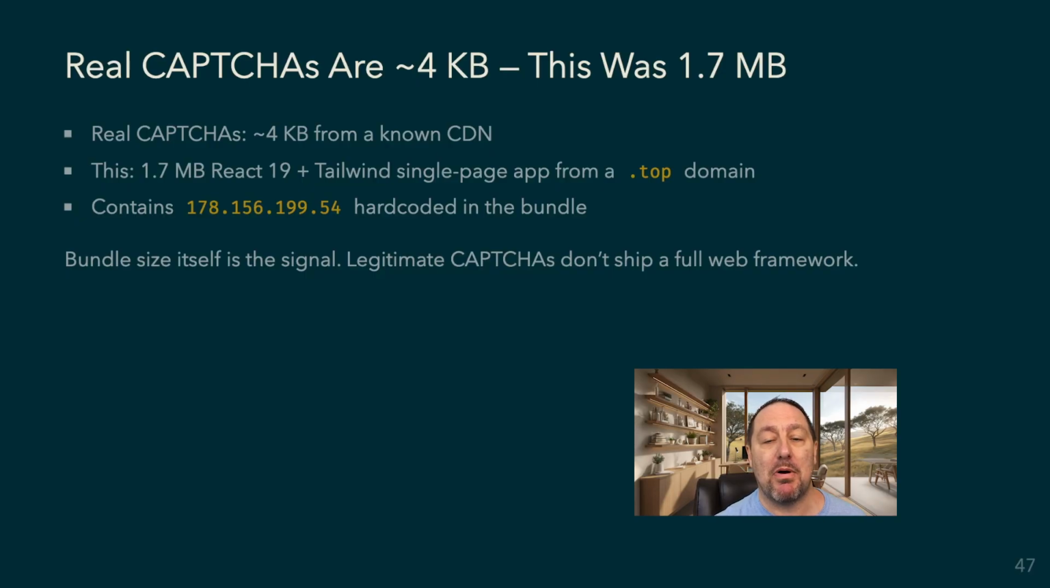So per the published analysis, the real CAPTCHAs are around 4 kilobytes from a content delivery network that you usually know. This is a 1.7 megabyte single page app, and its only purpose is to show a fake page and hard code this click fix command that sends you to the 178 IP address, and it's baked right into the bundle. And you know your social engineering is on point when your fake page has a bigger JavaScript bundle than most production apps.